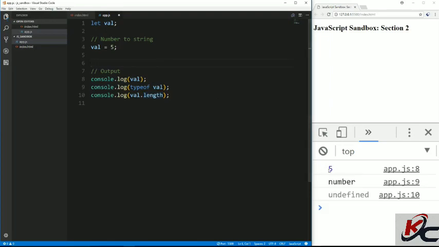So first thing we get is 5, which is the value. That's fine. Number is the type, and then val.length gives us undefined because we're trying to get length from a number, which doesn't work. So if we want to convert this into a string, what we can do is wrap it in the String function, capital S String. So if I go ahead and save this and run it, now you'll see that 5 is not blue anymore, it's black, representing a string. The typeof gives us string, and then it gives us 1 for the length. So if we were to put 555, then we'll get 3 for the length. So that's how we can convert a number to a string.